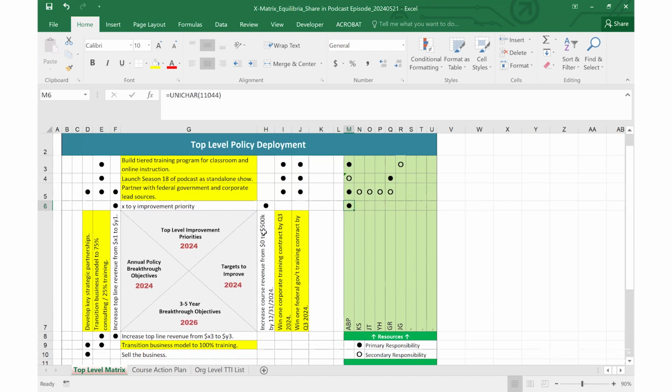I'll go back over toward the left, also in the 3 o'clock position along the X matrix. And this is the final section to complete, which is the targets to improve. This is where you want to, again, get even more specific. How are you going to measure success? You can also think of these as KPIs, or key performance indicators. Again, focusing on those that I have highlighted in yellow because they specifically tie into this online course idea.